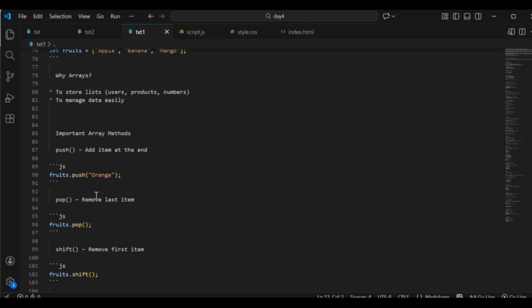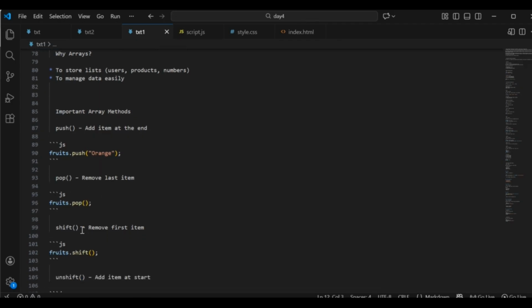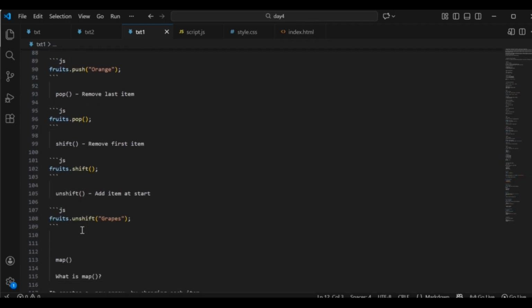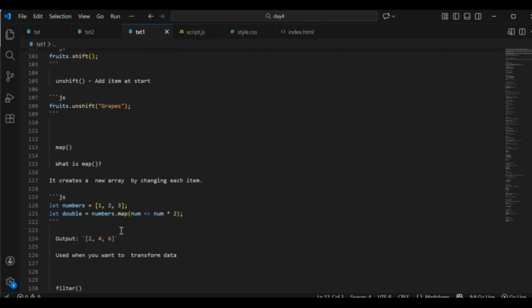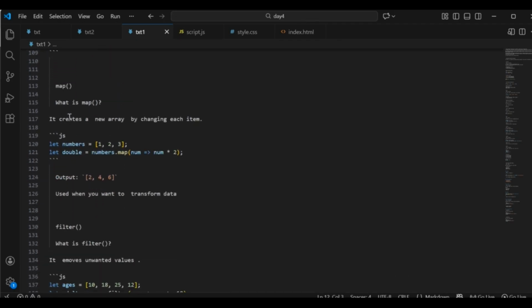Push: add an item at the end. JS: fruits.push("orange"). Pop: remove the last item. JS: fruits.pop(). Shift: remove the first item. JS: fruits.shift(). Unshift: add an item at the start. JS: fruits.unshift("grapes"). Map. What is map?